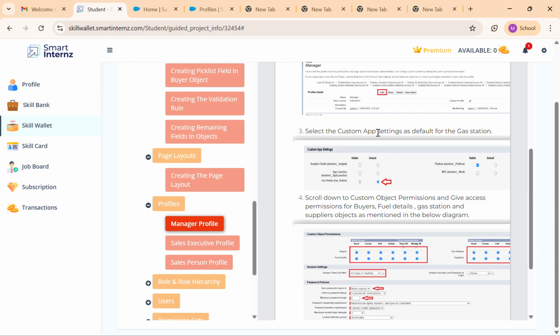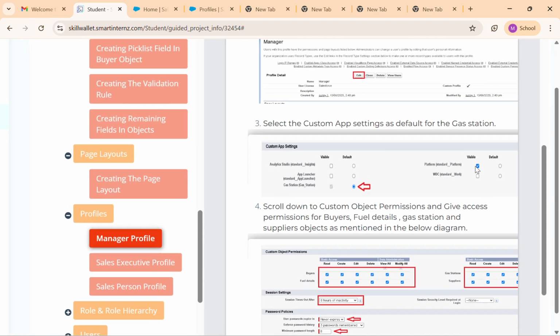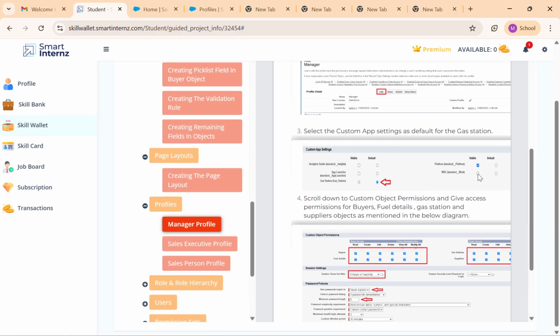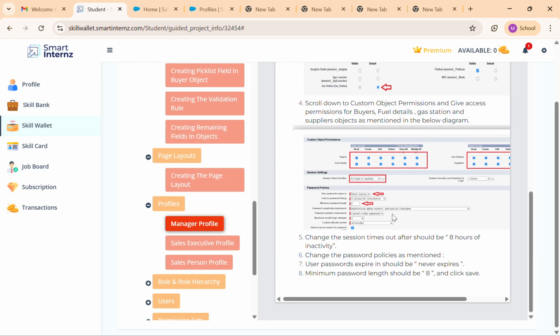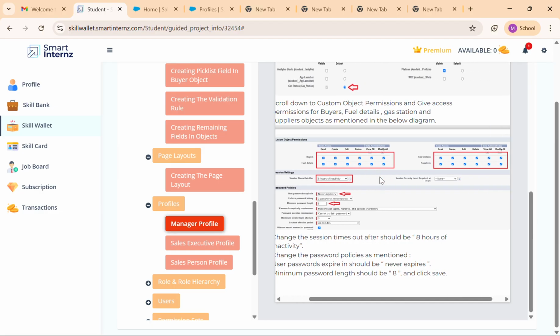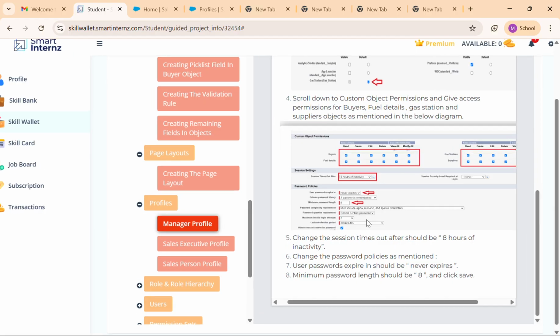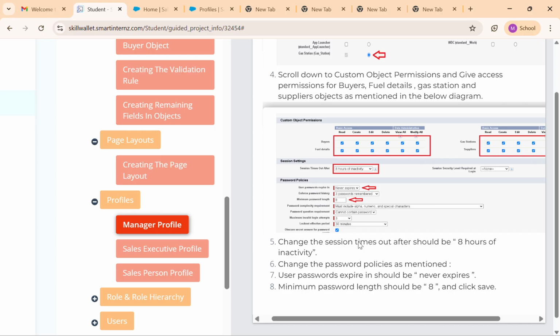You need to go to the custom app settings and set the gas station as default. Click the gas station as default, and the platform standard platform should be visible. Now scroll down and go to the customer object permissions. Give permissions to all: read, create, edit, and delete, view all, modify all. And the password policies should be in this format only. You need to cross-check whether they are in this format or not.